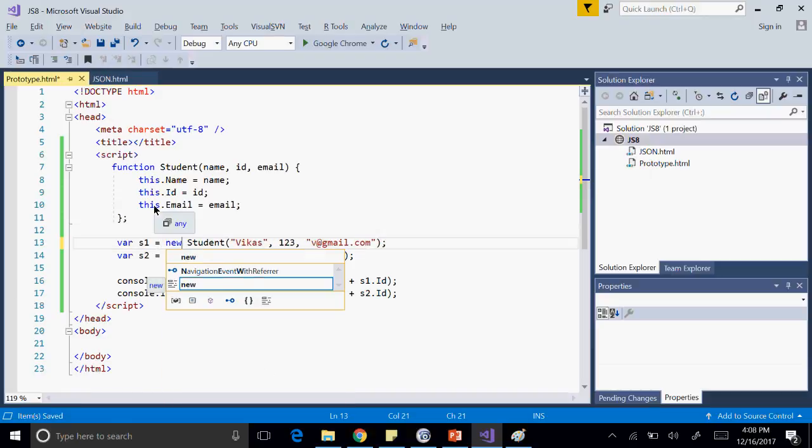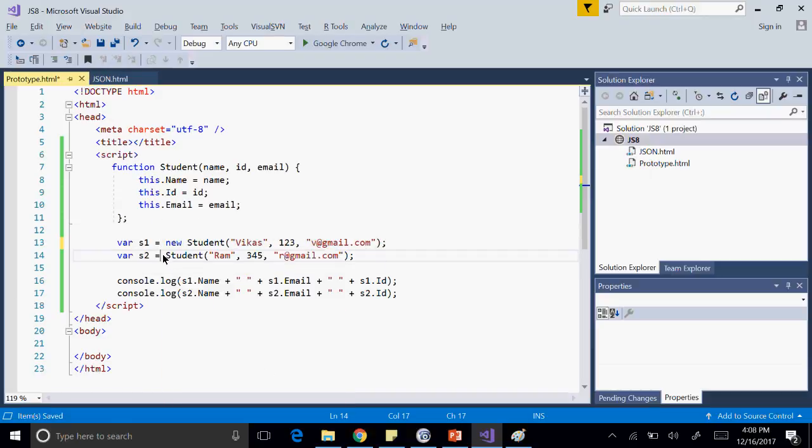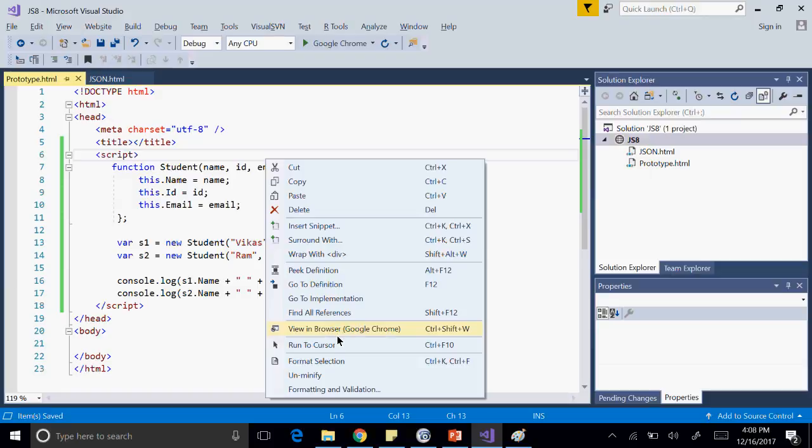Sorry, I forgot the new keyword here. To create an object with a constructor, we call it with the new keyword, right? That's what I missed. Okay, so view in browser.